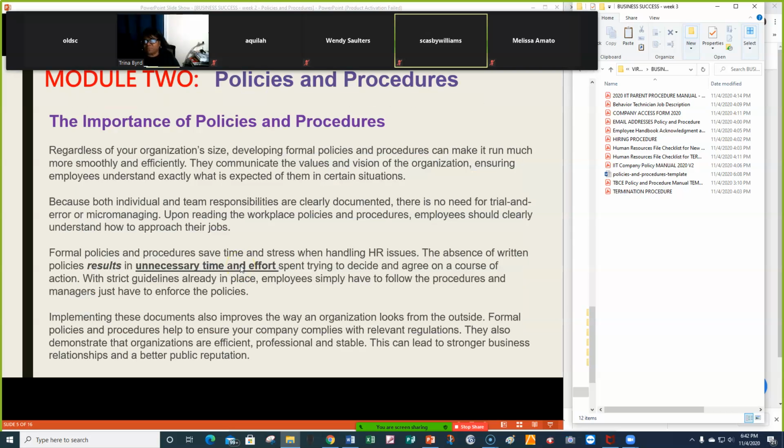The importance of policies and procedures. I want to read this because it's so important. Regardless of your organization's size, developing formal policies and procedures can make it run much more smoothly and efficiently. They communicate the values and the vision of the organization, ensuring employees understand exactly what is expected of them in certain situations. Because both individual and team responsibilities are clearly documented, there is no need for trial and error or micromanaging. Upon reading the workplace policies and procedures, employees should clearly understand how to approach their jobs.